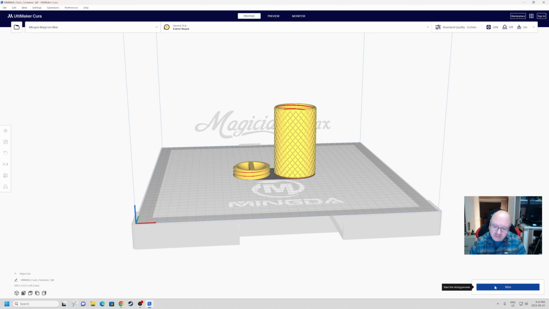So it has slice down here. Now I do recommend using either a hub with your SD card in it, or in my case I've got a USB. Click on slice, and then it's going to offer to save it to your removable disk, and then it'll let you eject it so you can take that out, put it in your printer. Okay, I'm not going to do that right now.